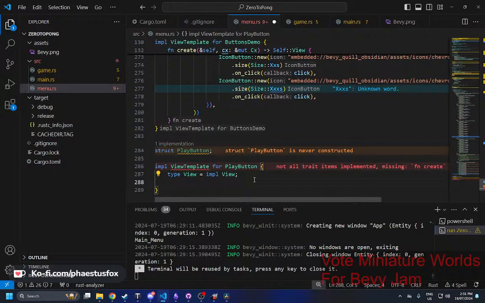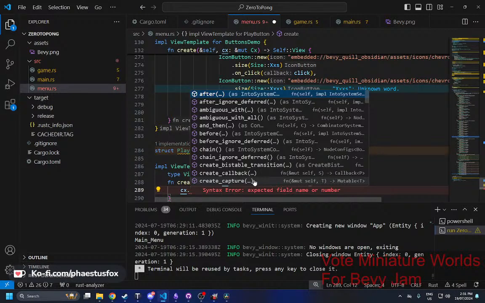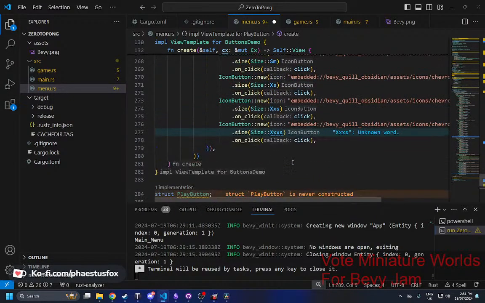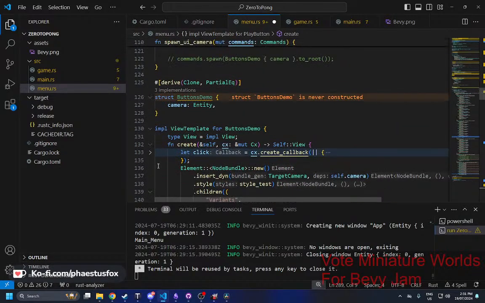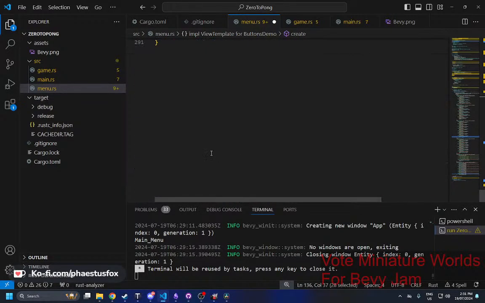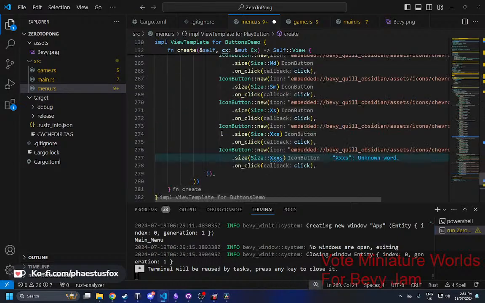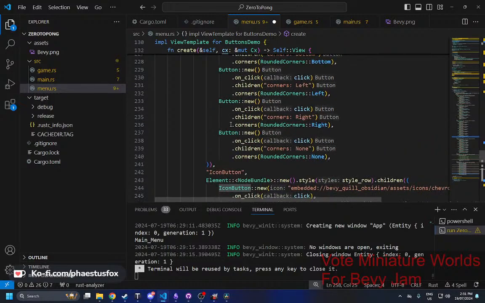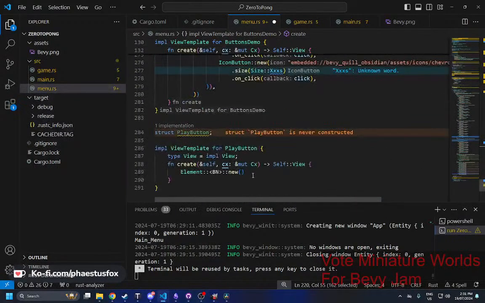So then we want to say, in create, cx. How did this work? We just made sure we had to return a view, right? So we say element. Can we say button? How do we spawn a button? That's what we want to do. Icon button? No, we want just a button. So we do this, and then we say button. Move around all the corners.